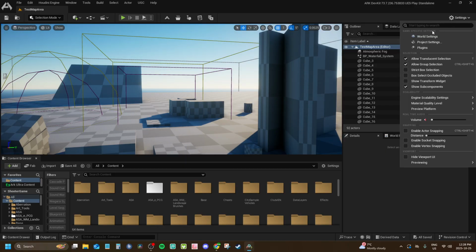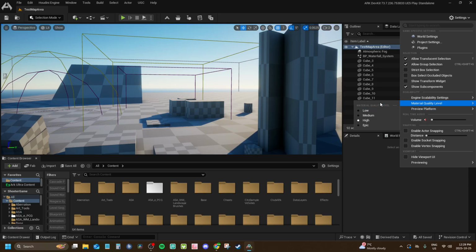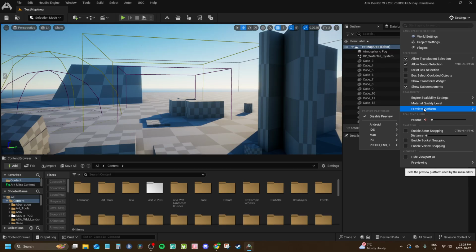And then there's settings right here. Or if you go here, you can set the engine scalability. This makes it so your DevKit has different graphics set. I use Epic. I don't recommend doing that if you have a weaker PC. I recommend going low, medium if you have a low-end PC, and then high to Epic if you have a high-end PC. And this is also material quality. I just leave mine at high. I don't do any preview platform. And then there's real-time audio. This I'm pretty sure is just for if you're in the editor. I haven't used this yet.